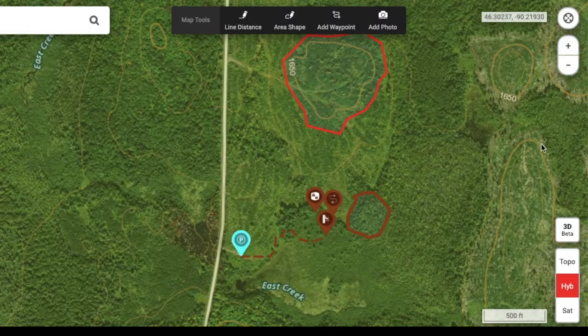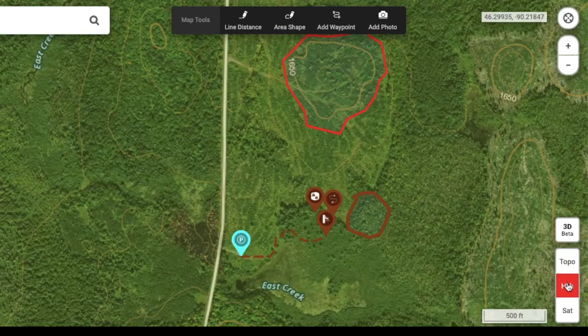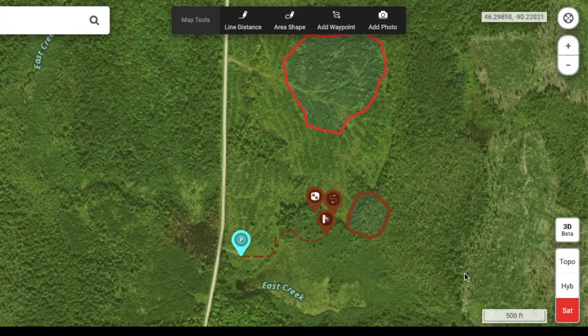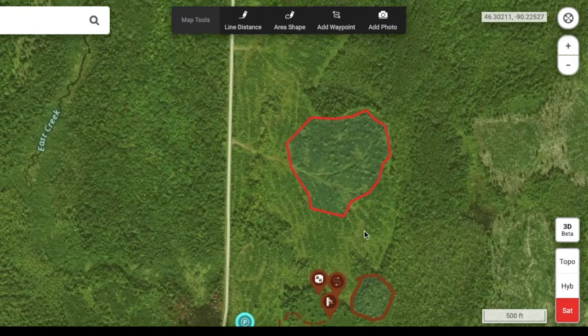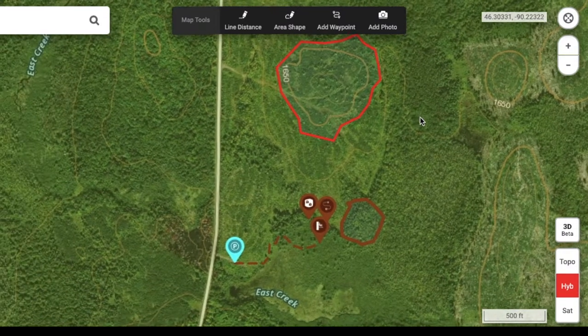Another great feature of OnX Hunting Maps is that you can click on the topo map over here and it tells you where there are different elevation changes. You can click on hybrid map and that tells you where there's elevation changes, and it gives you the actual satellite imagery, and then just satellite imagery down here. And they all have their time and place. For me, I use the hybrid the most because I like to see the elevation changes as well as what the property actually looks like.